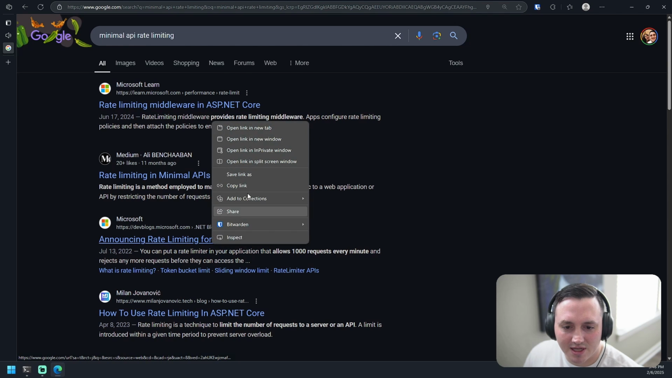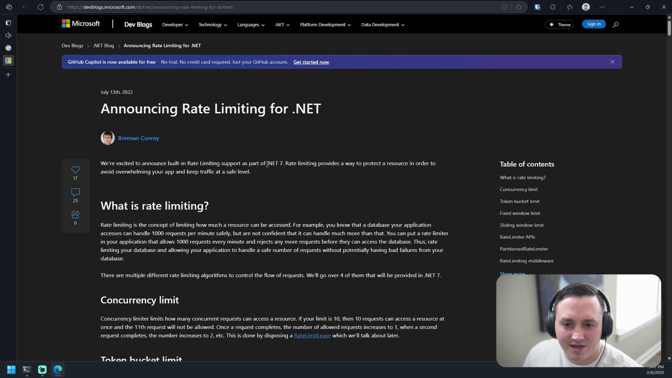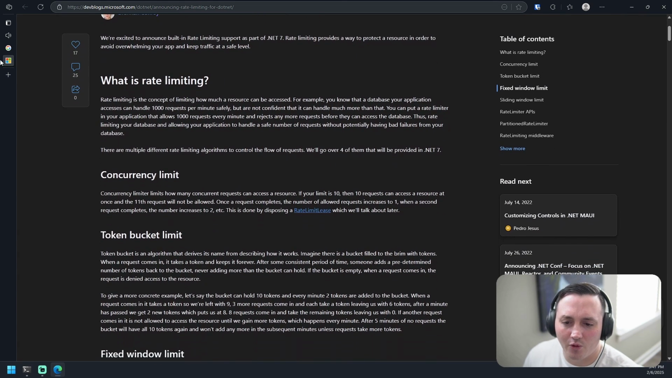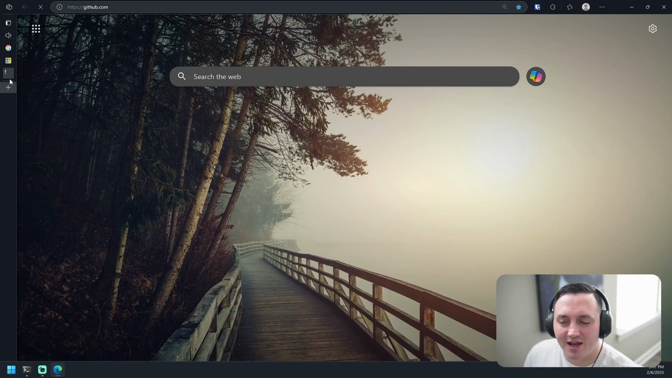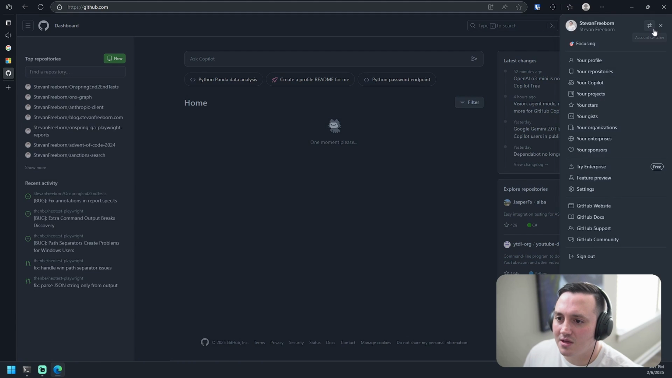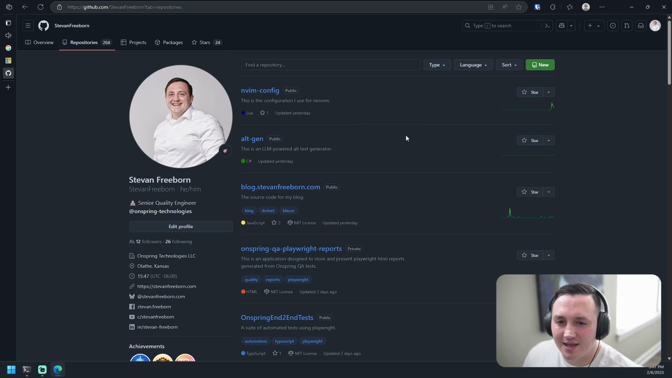Here we go, here's the announcement. I think this was .NET 7. Yeah, .NET 7. So in .NET 7, they introduced support for rate limiting out of the box. Before, there was a third-party app that I used. I bet I can find it on my GitHub. I can't remember the name of it.